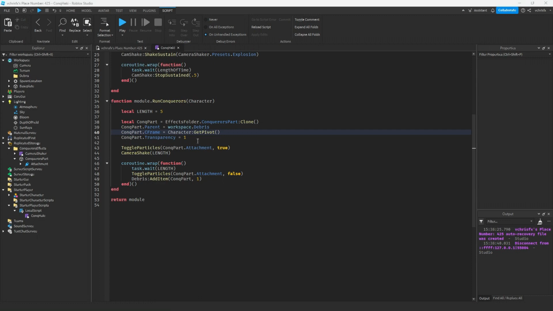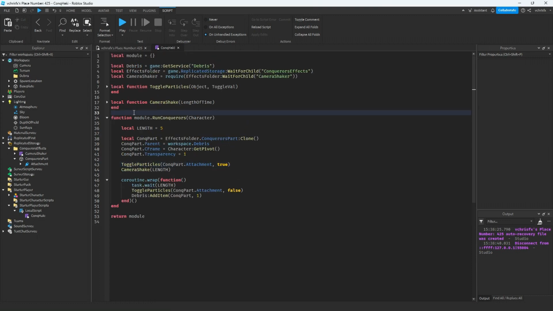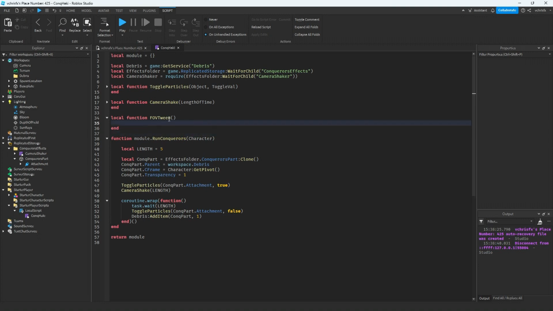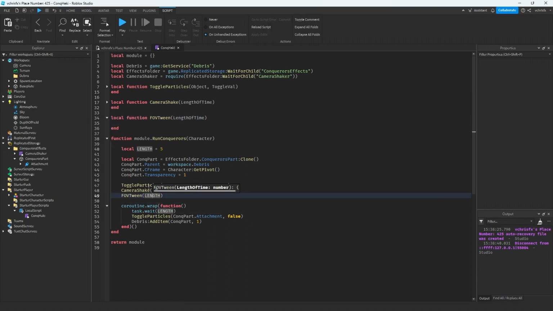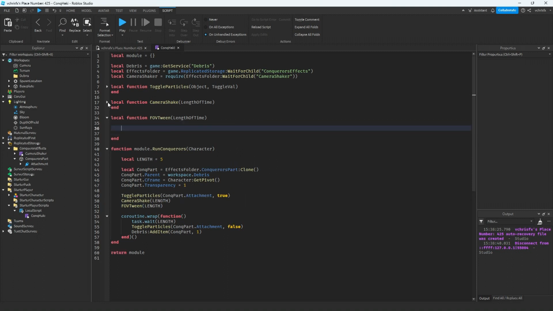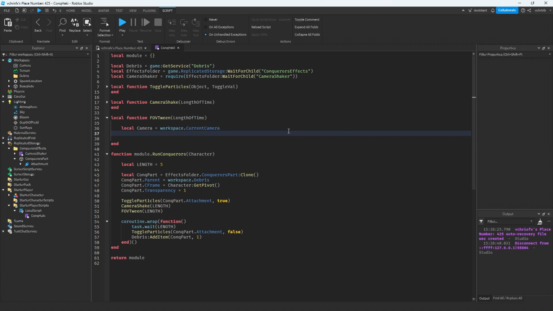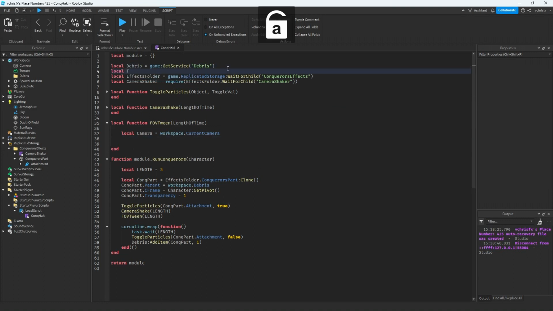The next thing we need is the field of view. So we're going to make a function here called local function FOV between. We just want this to pass over the length of time as well. So let's call it FOV between, and then length. And then we want it to change the FOV, so we also need the camera. We're going to copy this and paste it here, and add the tween service up here.